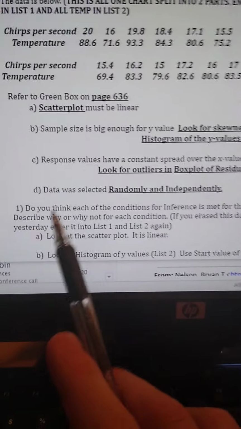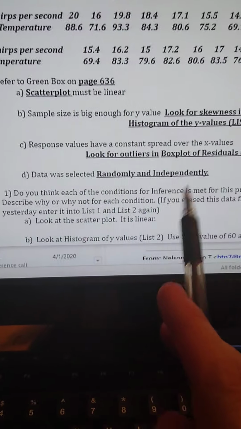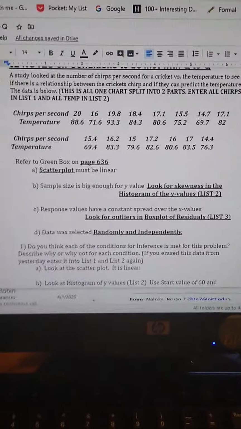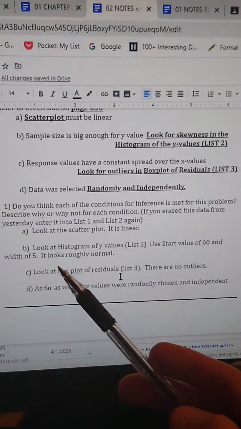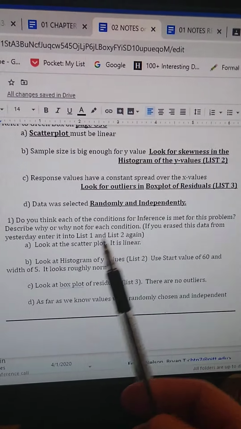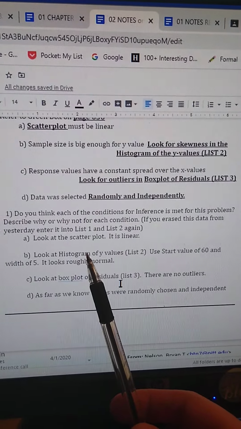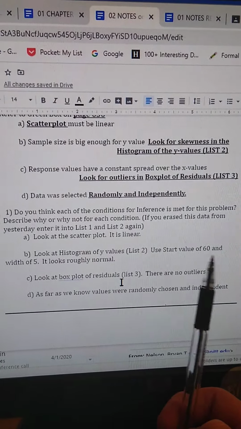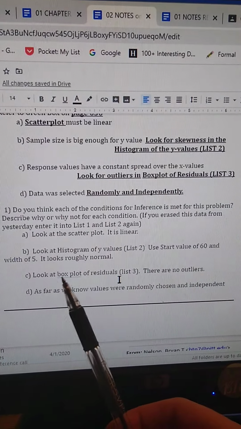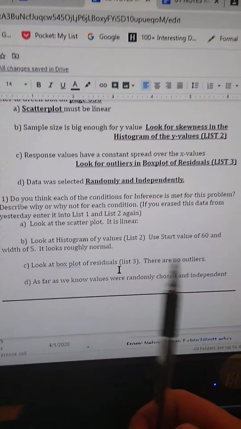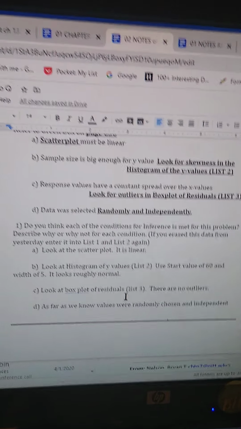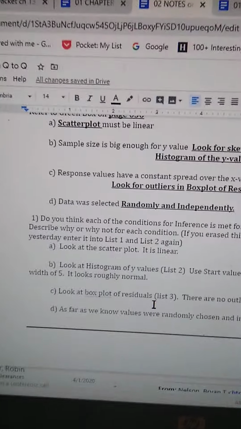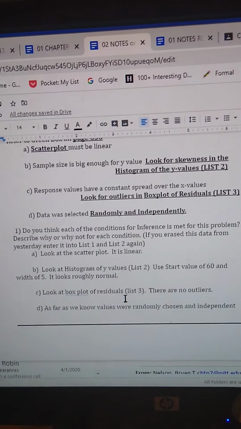The last condition is the data set was selected randomly and independently, and there's nothing in this problem to tell us anything different. So we're going to ask a series of questions. First of all, you already calculated the regression line, so we're not going to do that again. We're going to look at each one of these. Did we meet it? Yes, the scatter plot looked linear. The histogram of the y values, and we ran that through. Yes, it looked roughly normal. We take a look at the box plot of the residuals. There are no outliers. And as far as we know, it's random and independent. So you're just going to do a little bit of practice, going over these conditions to be met before we start into some more of the tests tomorrow.